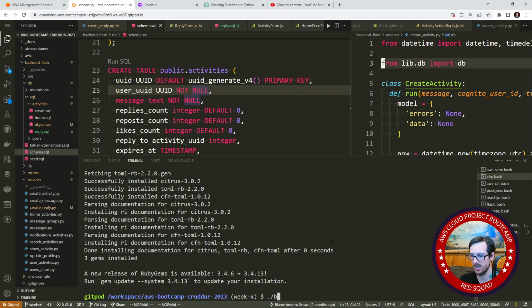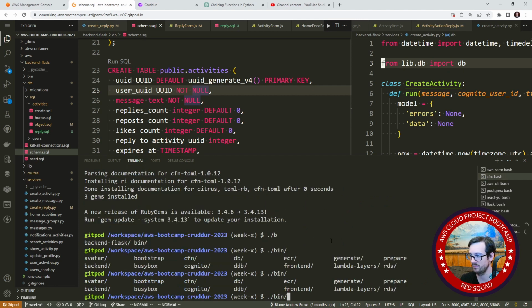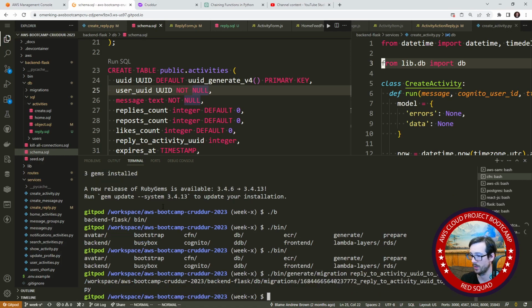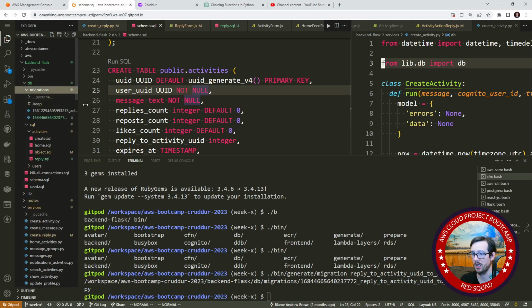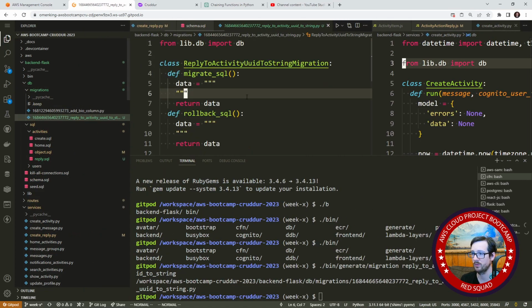This is where we should be really documenting the main part of our application, but we've yet to do that. I'm going to go here and do generate migration. I'm going to call this reply to activity UUID to string. Okay, and so that's going to generate that file, or it should anyway. And so we'll go to our migrations, and we now have a new migration file that we have here.